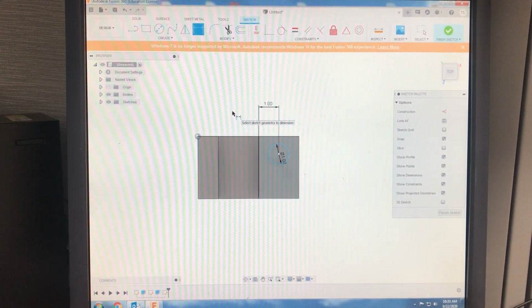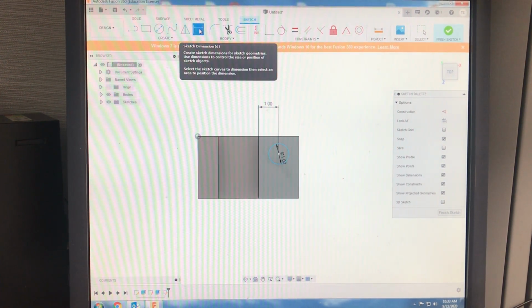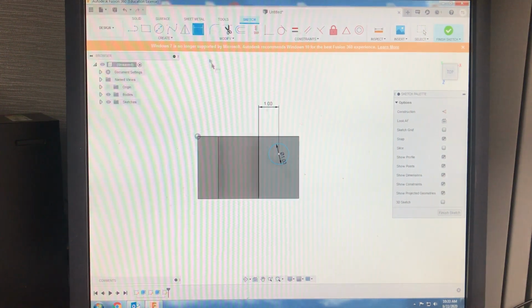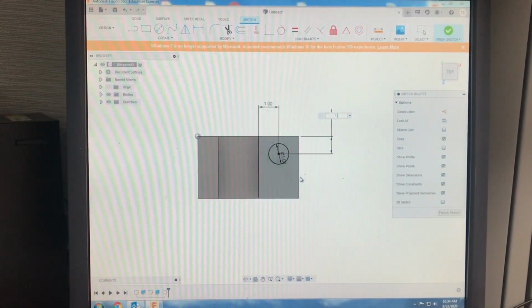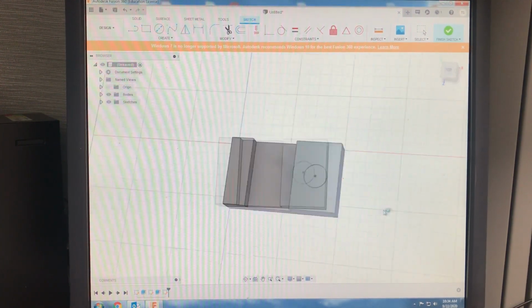Moved it. And also, if you notice, this up here is the same thing. You can click up here, sketch dimension. Here to the center. Let's change that. What is it on the print? 1.5. Finish sketch. We have there.